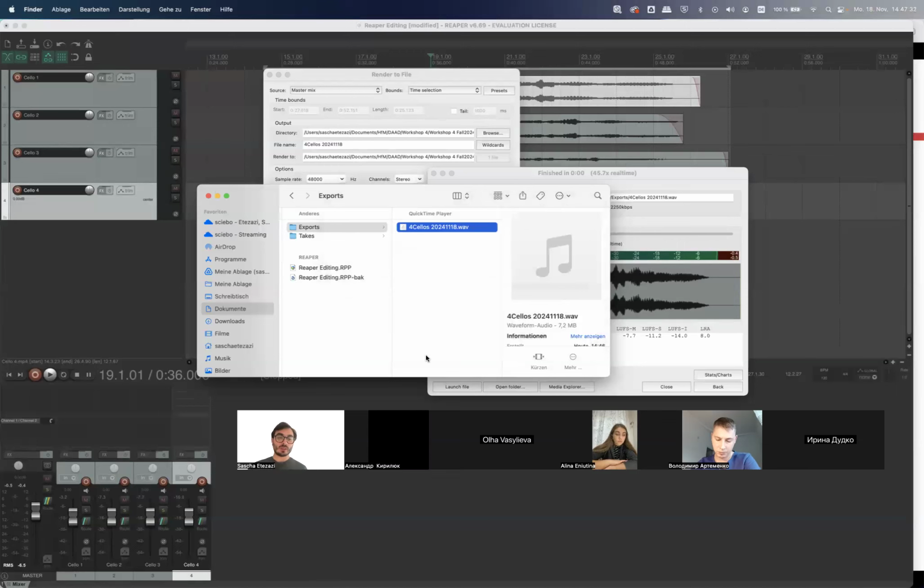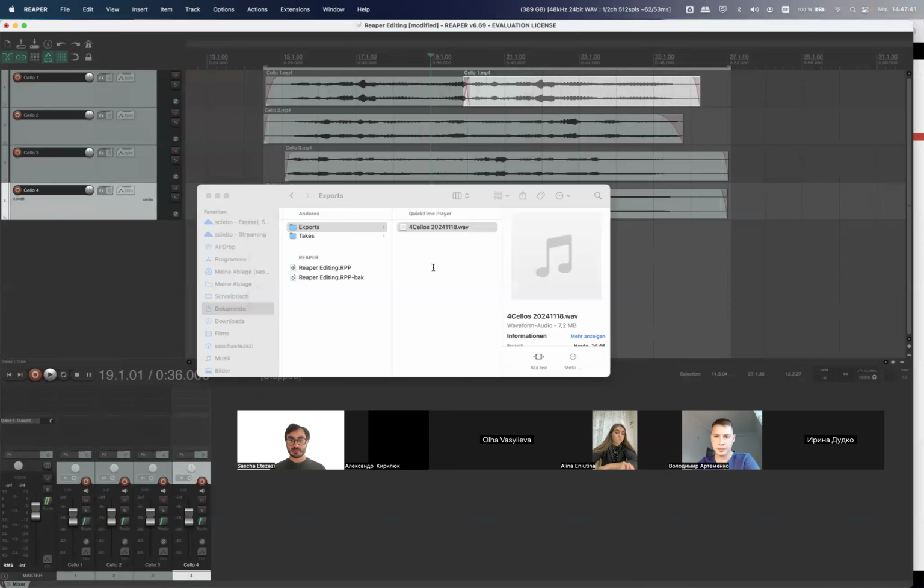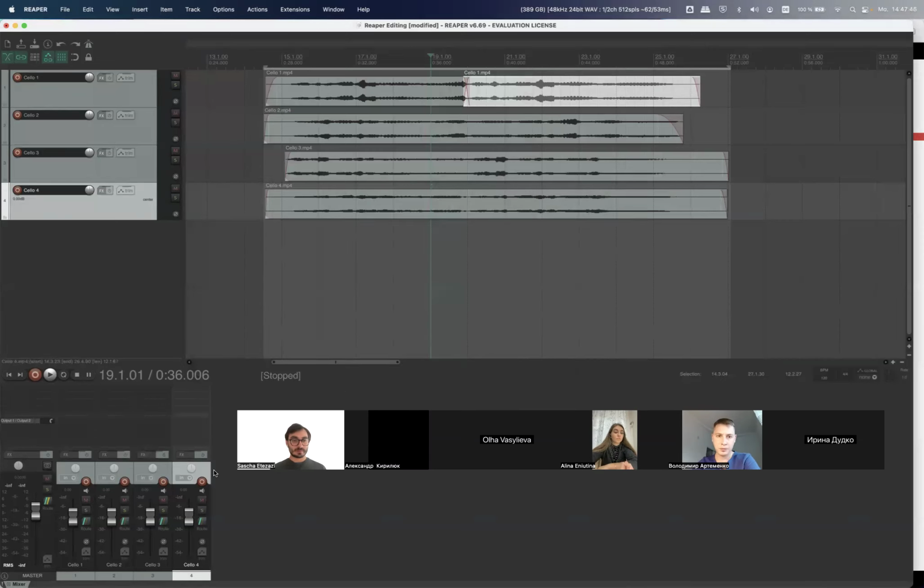Okay, so this is how you can edit different recordings together in Reaper. Any questions so far? Okay, seems to not be the case, then let's continue with talking shortly about recording, and then we talk about how to do a click track.